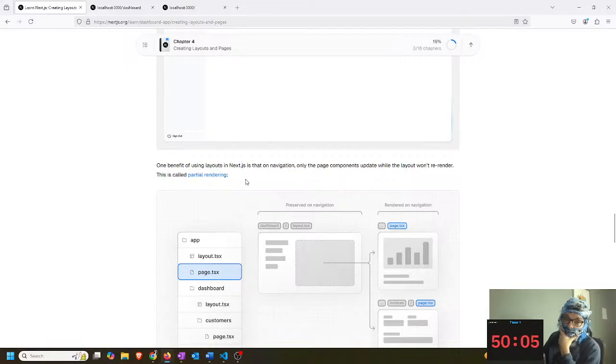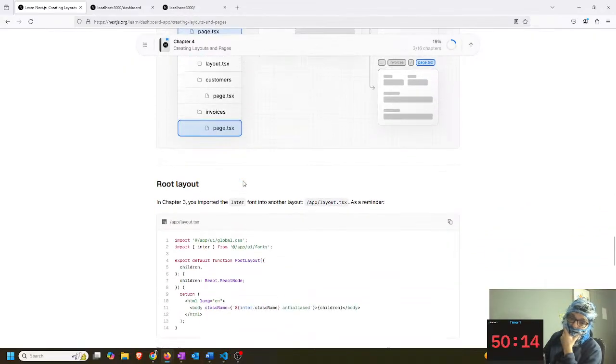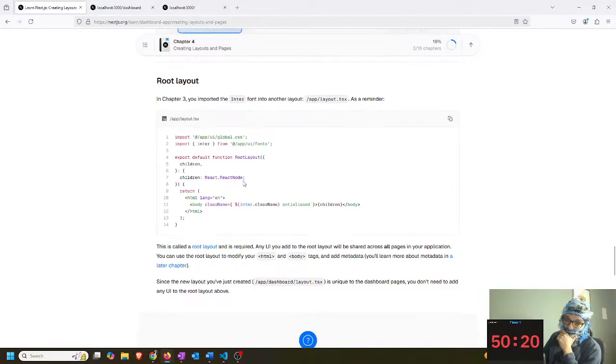One benefit of using layouts in Next.js is that on navigation, only the page components update, while the layout won't re-render. It's called partial rendering. Root layout. In chapter 3, you imported the Inter font, as a reminder.